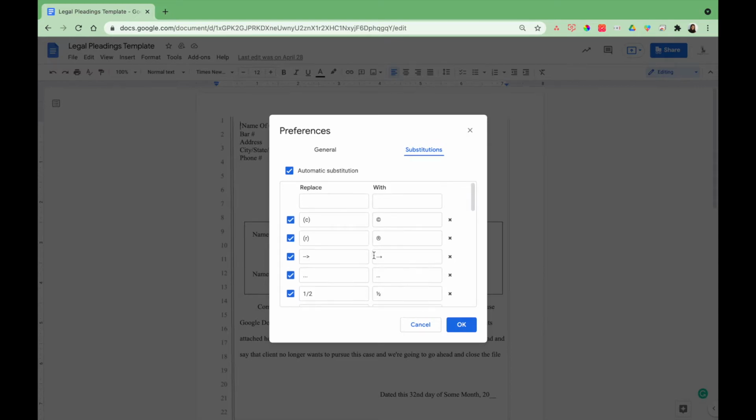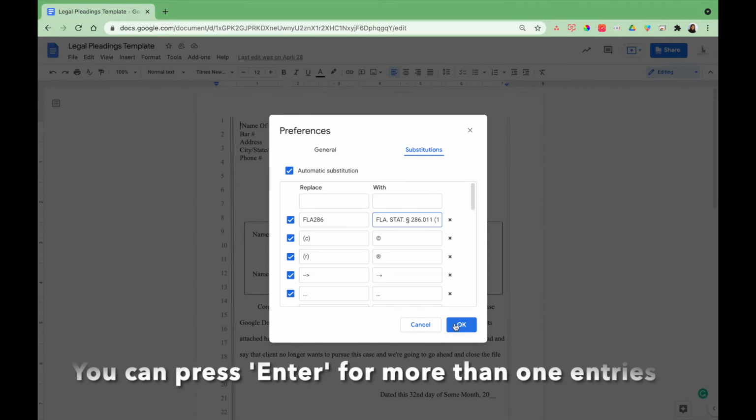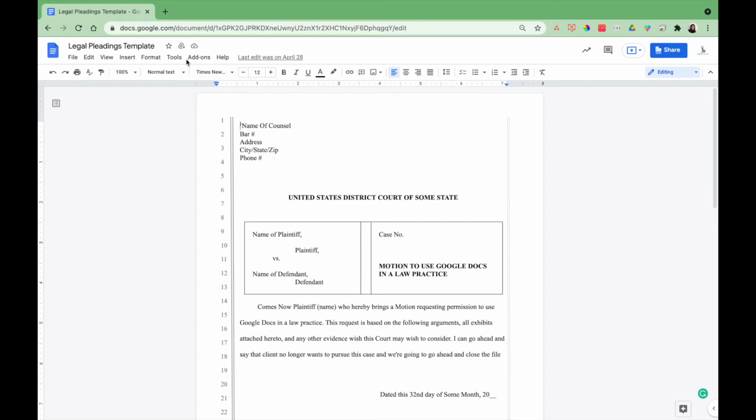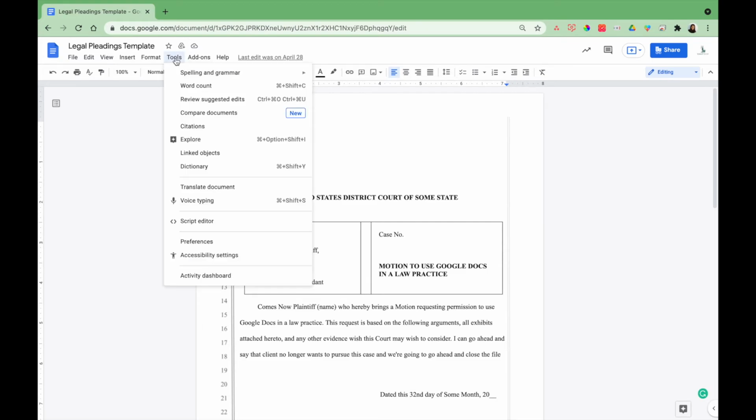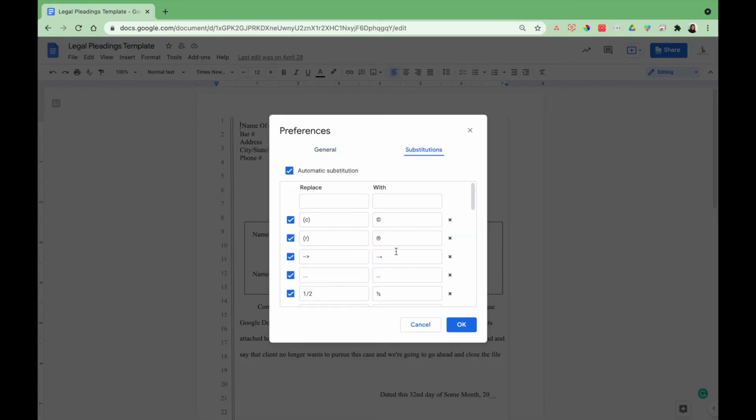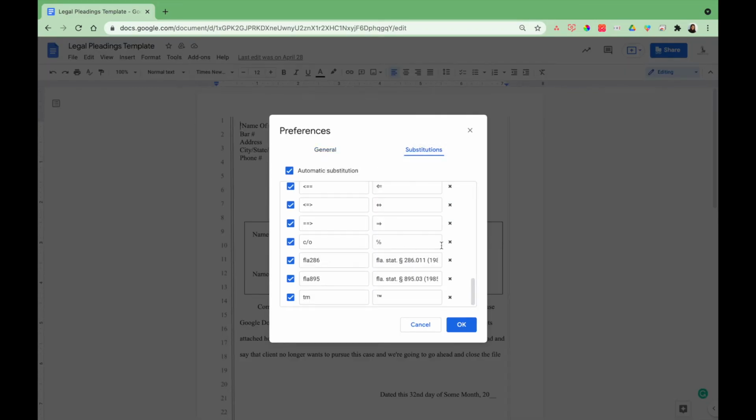I'm going to also show you how to add one. So as you can see, you just click on the replace button. You go ahead and name it what you want. So I just put it FLA. This one is going to be 286. Of course, according to your practice and your laws, you can put in certain statutes that apply to your practice. And you press OK. So we're going to make sure in substitutions everything is saved. Perfect.